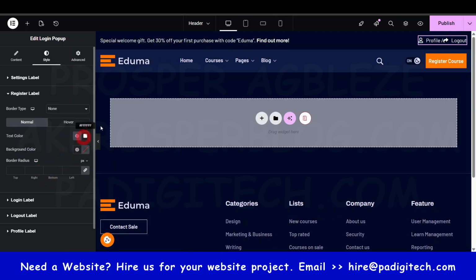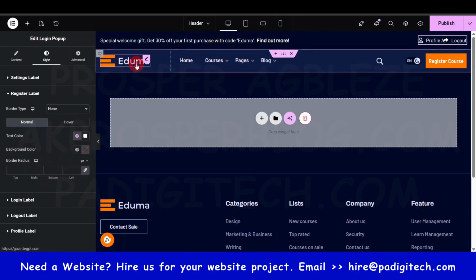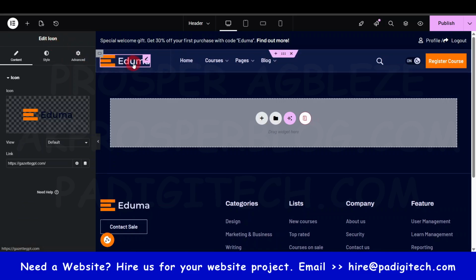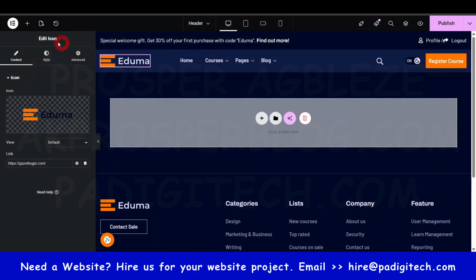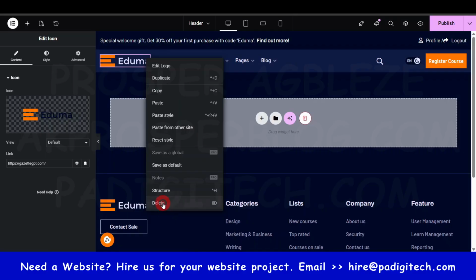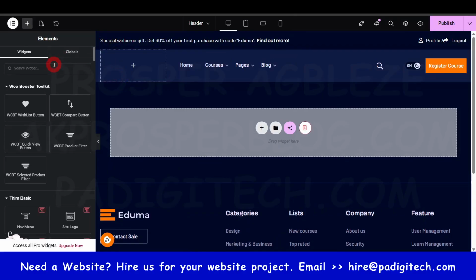Now the next one is for the logo. If you click here, it's showing edit icon. If you want to change your logo, once you click here, you can see this is what they use here, basically an icon, but what we need is a logo. So what you do is click on this plus. You can just go ahead and delete this, so let me right click and then delete. Then I'll search for logo.